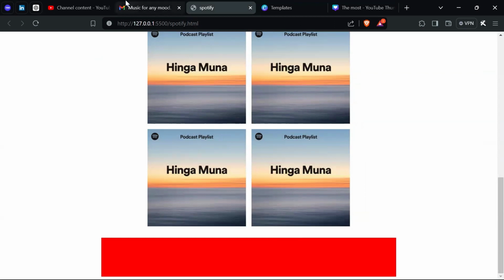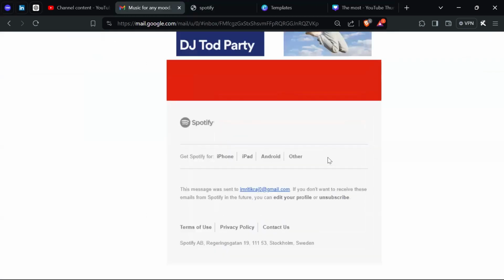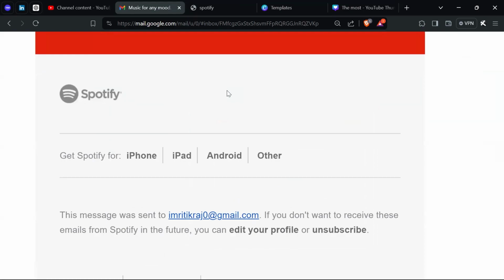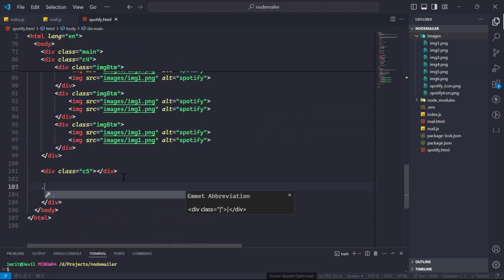After that we have another section. We see we have a gray color at the background. So at the last, c6.